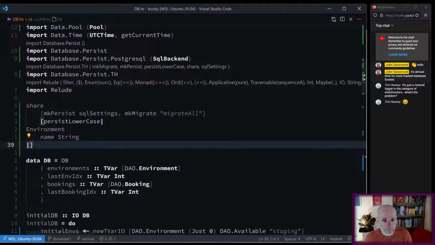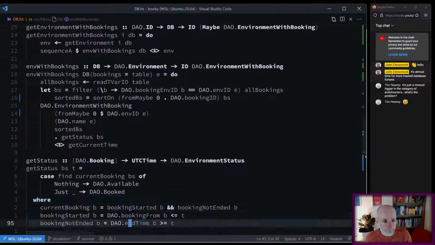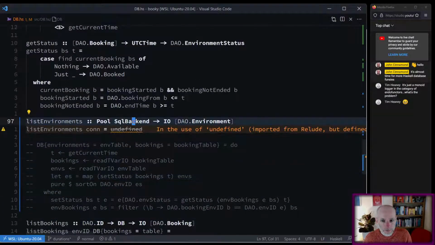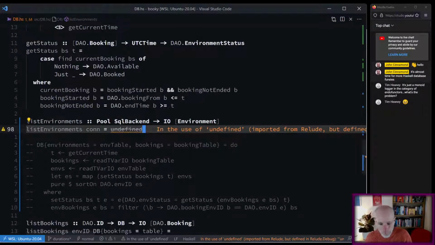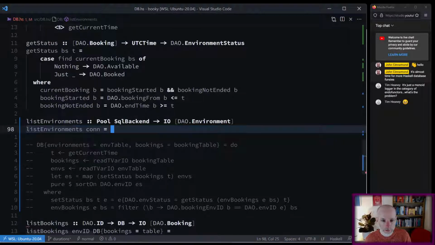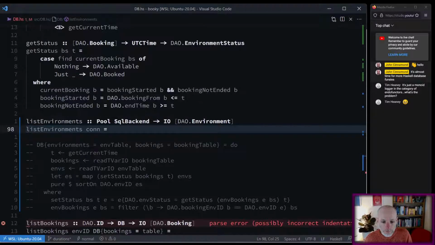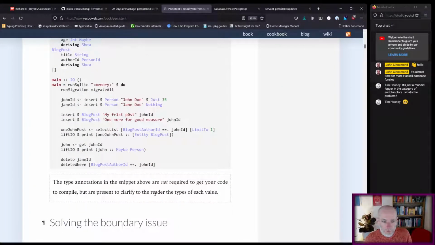And then I haven't got anything to do the querying yet. So we can return a list of environments rather than the DAO environment, or we could map it to the DAO environment. Let's do the mapping thing, because then the rest of the code should keep working, I think. Okay, so let's go back to my example. To read something was select list. Can we select all?